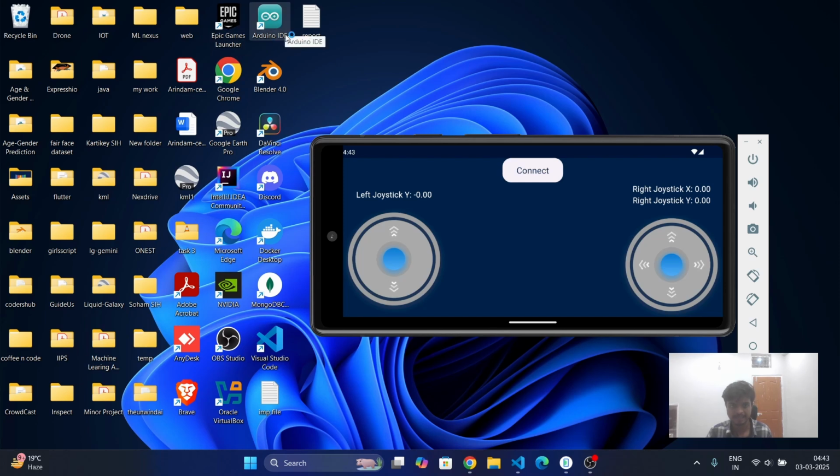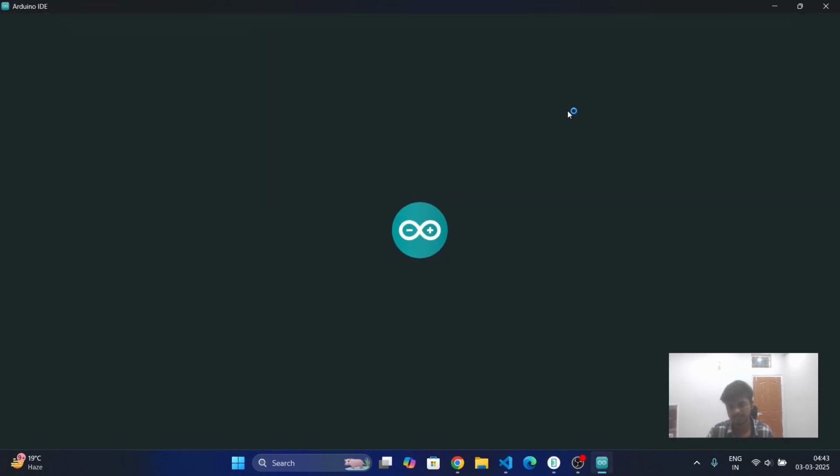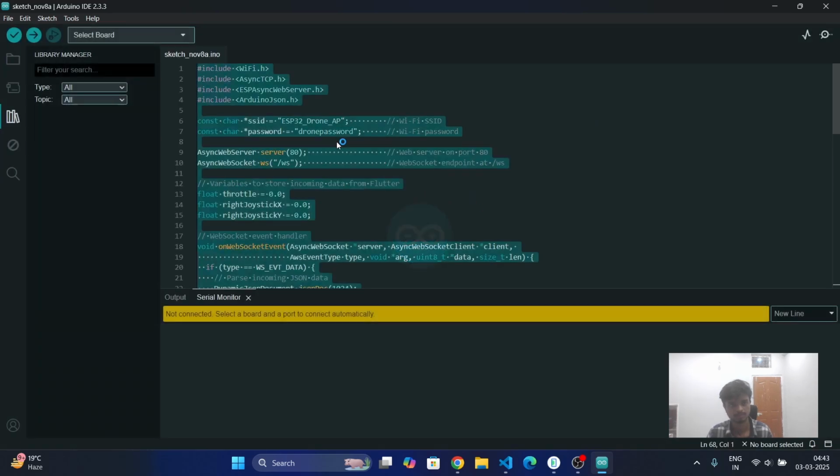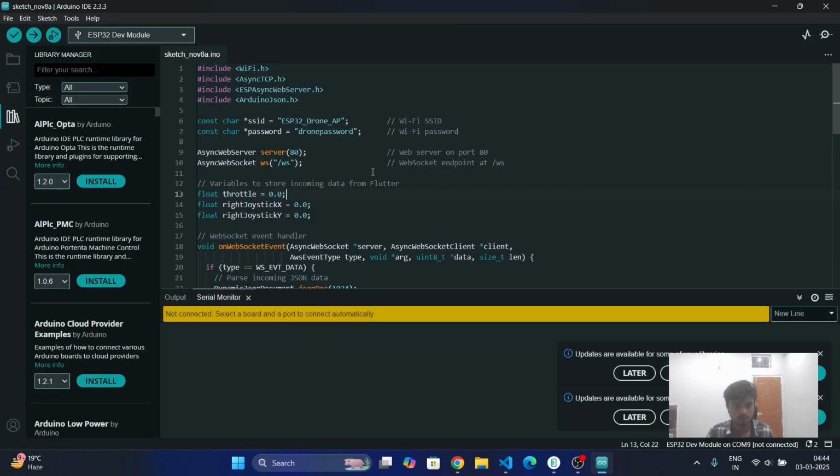This is the Arduino IDE where we code the ESP32 and program it. So yeah, this is the code that enables the WebSocket server. Here we have used some packages, ESP Async Web Server to create the web server, and Async TCP for the transmission. And these are all the packages that are used for the WebSocket and WebSocket configurations.